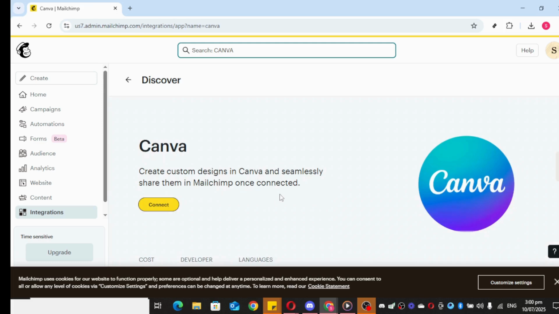When you've located Canva, go ahead and click on it. This action will open up a new window or a pop-up that provides more details about the Canva integration. You'll learn a bit about what this integration can do, like how it allows you to create and personalize email templates in Canva to be used directly in your Mailchimp campaigns. It's always reassuring to know exactly how this tool is enhancing your workflow.